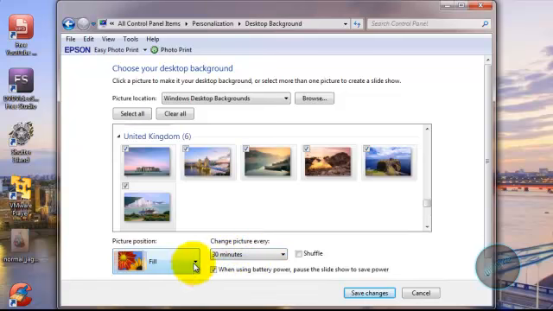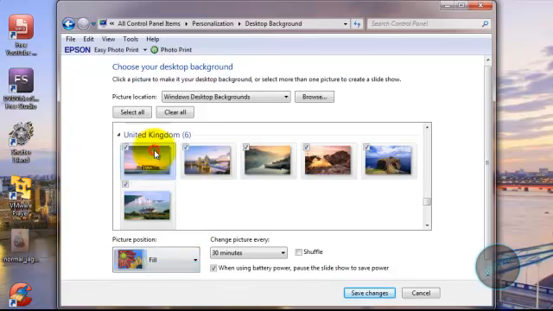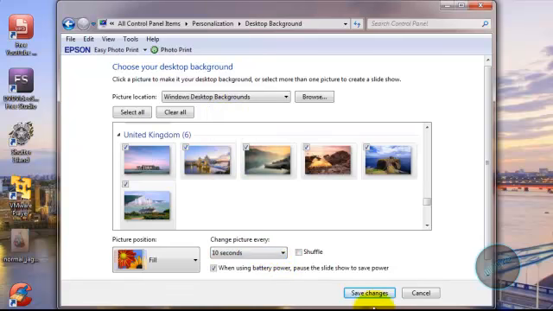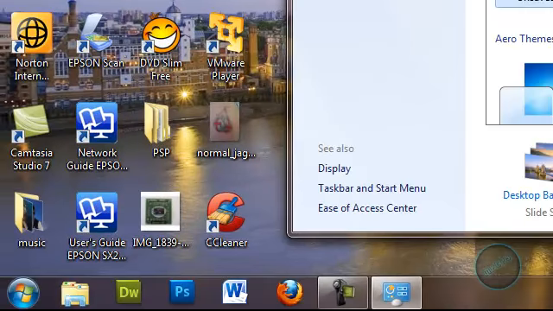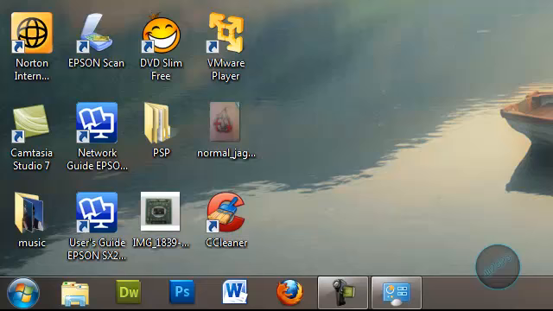Now you've also got another option here to either fill, you can fit, you can stretch, you can tile, or you can center. It's better off if you leave it to fill. And we change the time here now. We'll change it for 10 seconds and then click on save changes, minimize that window. Now within 10 seconds the images will change. As we can see now we've got like cliffs and boats. Within another 10 seconds the image will change again.